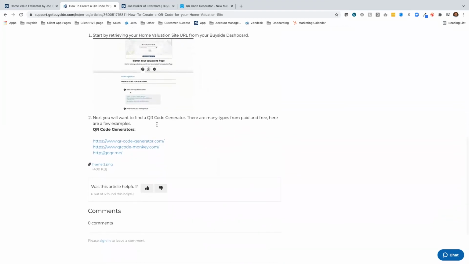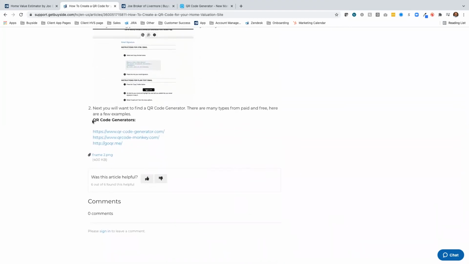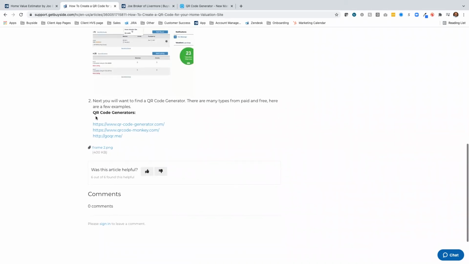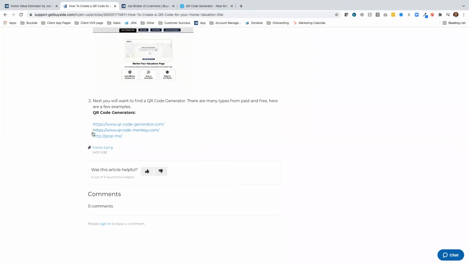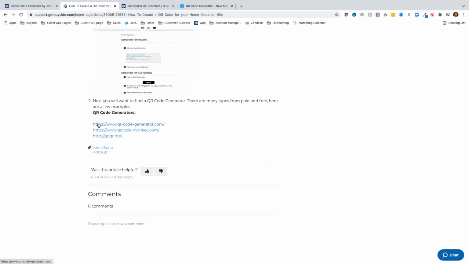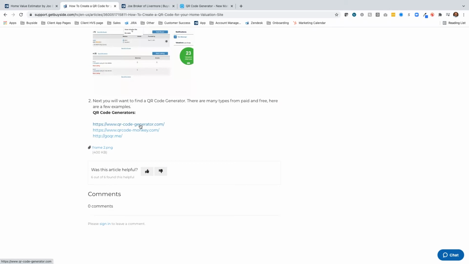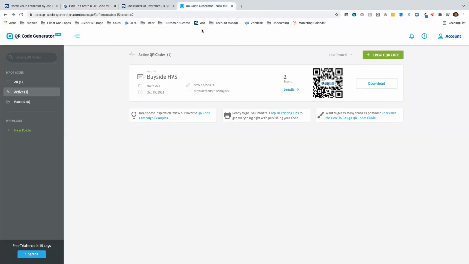The reason why I want to bring you here right now is there are free QR code generators that you can find online, whether you Google them, or we suggested 3 right here that are free to generate a QR code by just clicking on one of these links. I'm going to select this first one, qr-code-generator.com. When you get to this site, it'll ask you to create a free account, which I've already done.